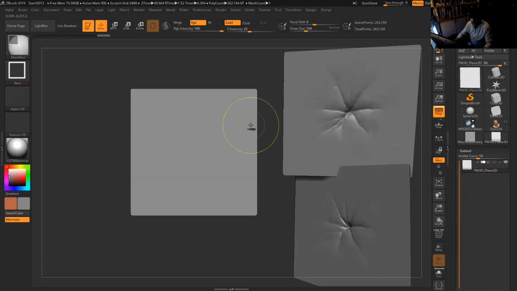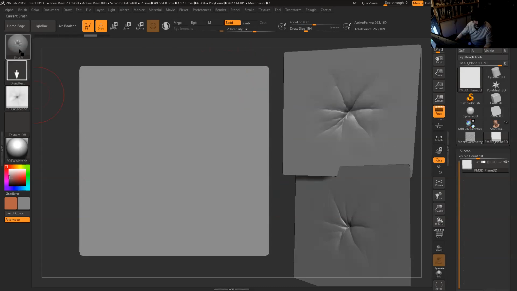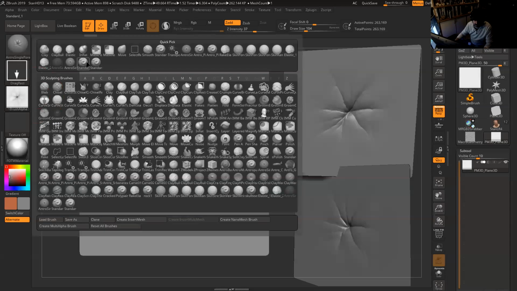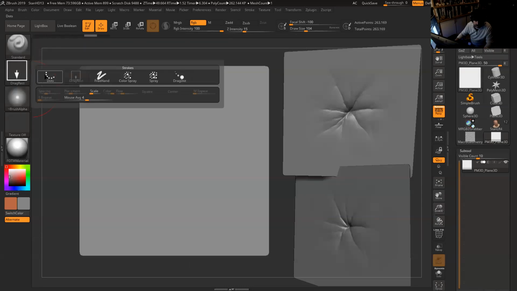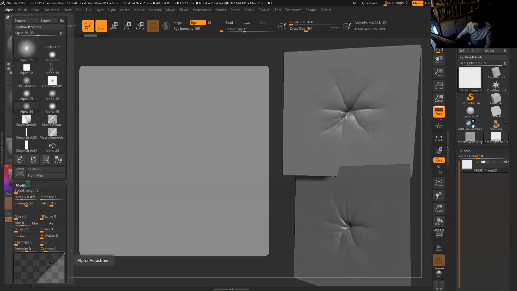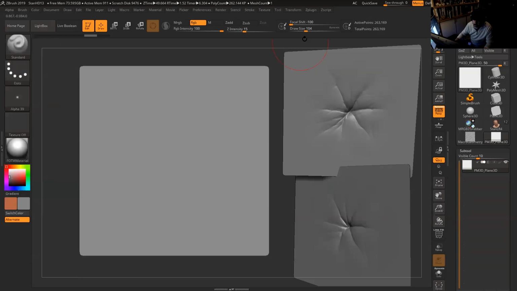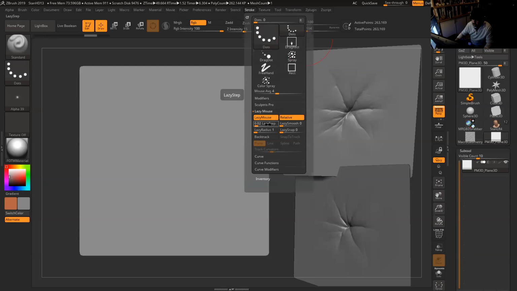So let's undo it. And then let's try to, you know, how I would approach that. So let's get the standard brush. Let's do, where is it? Standard right here. And then I'm gonna switch to my alpha 39, blah, blah, blah. Get this guy going here. And my stroke back to lazy mouse 002. Okay.